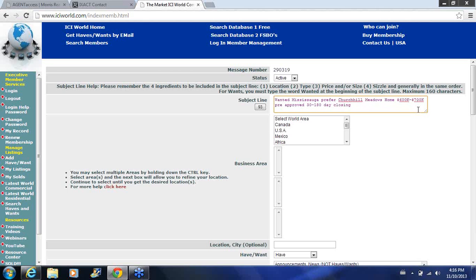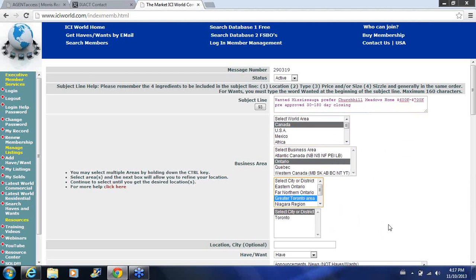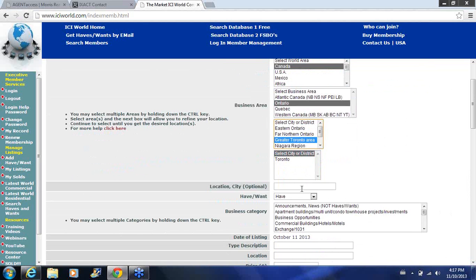And you know, some owners might prefer to have you as a buyer just based on those terms, because it gives them time to do what they have to do. You're finished with the subject line. Now go through the body of the message. Choose the country, then the province, in your case Greater Toronto, and then skip Toronto, go down to location city optional and type in Mississauga.